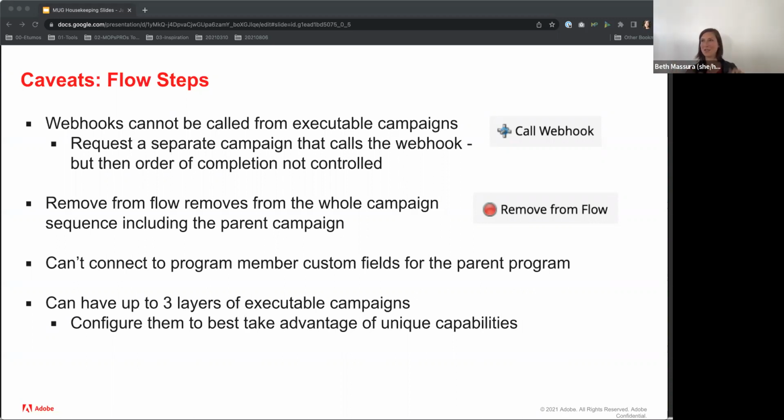I've got a nifty little diagram on the next slide that looks complicated, but will actually take all these things into consideration. With this constraint, you just want to think through the best way to configure them so that you can best take advantage of executable campaigns' unique capabilities. Given that you can control processing order, and that they have certain characteristics around inheriting tokens and whatnot, what should be in an executable campaign, and what is fine to have in a traditional trigger or batch campaign directly? That way you can save the executable campaigns for what really needs it.